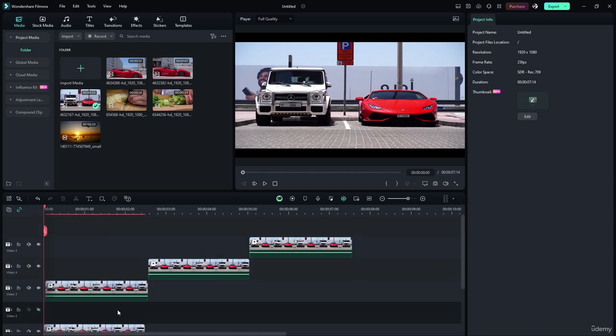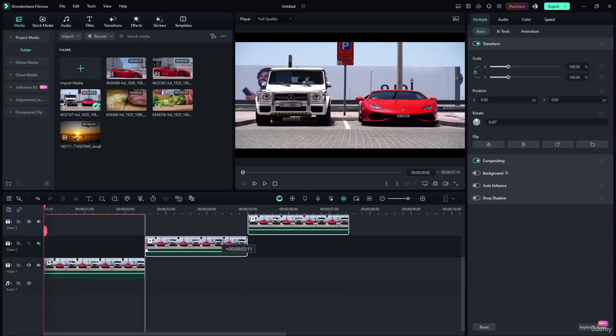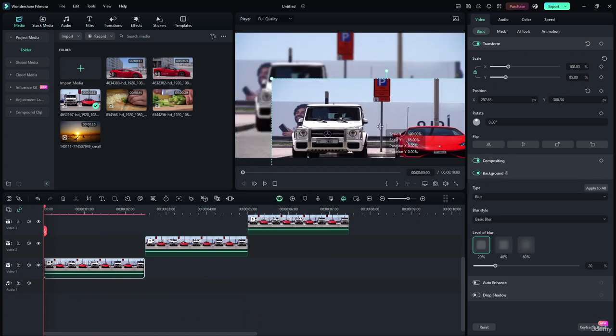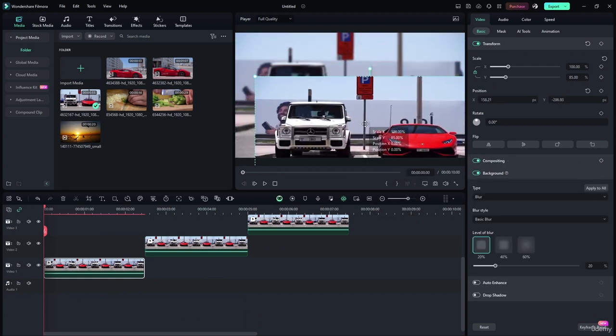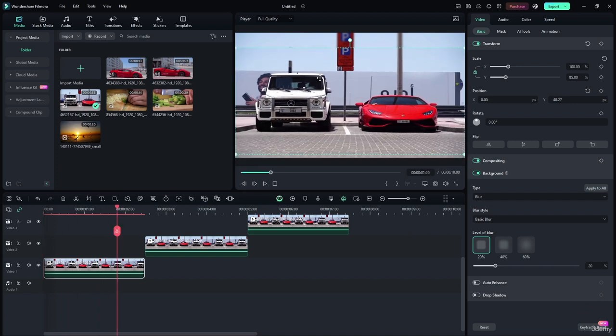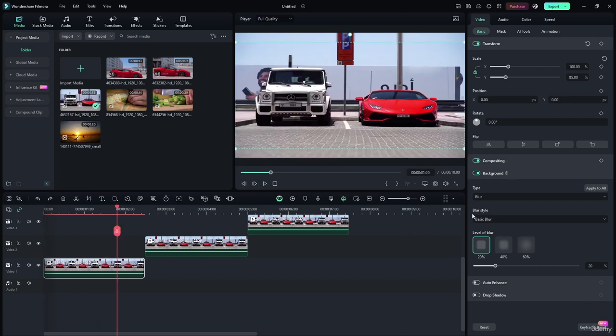So let me show you what the background does. I'm going to re-enable this video, and if I enable this background and move this, as you can see, even if I move my video clip over here, the video clip will be set as a background. And as you can see, that's the background, and the background will be a bit blurred out.